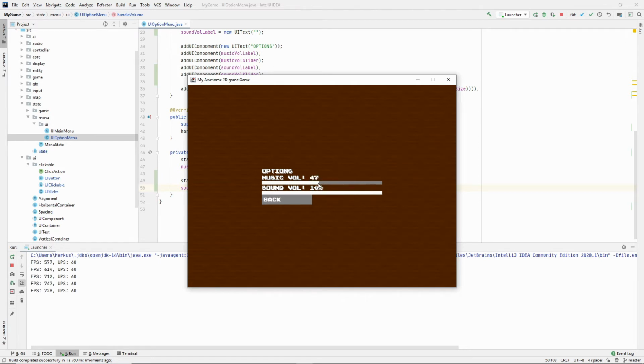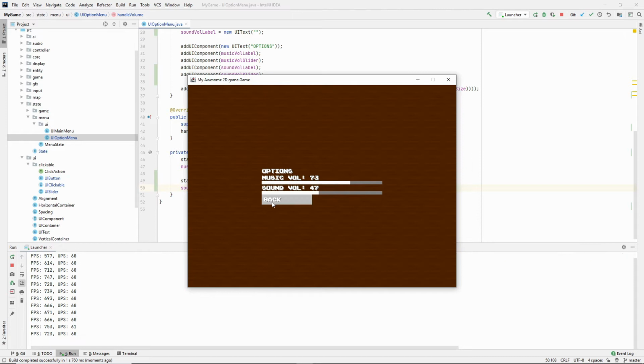So if we do a very low music volume, then the sound volume is still on. If we do a low sound volume, now you can't hear it. Awesome. So now we can play two types of sounds in our game and they can have different volumes. It's exactly what we wanted. So I'm quite happy about that. But there is one more thing.